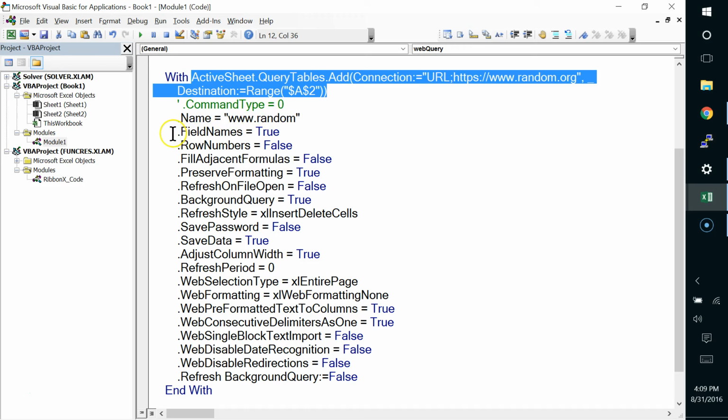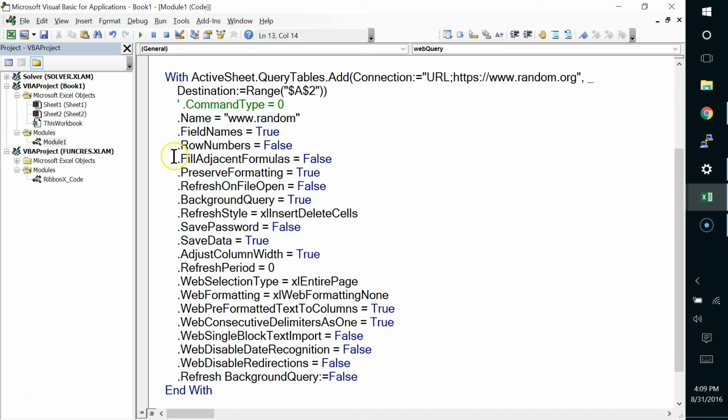We'll change that here in a second. Whatever all these other properties of this thing are, I don't know, but those are just the properties that the Web Query Wizard noticed we set in that dialog box, and so the macro recorder just recorded that set. At this point, we should be able to run this again, and this last line is the line that actually tells it to make the request to the web server.